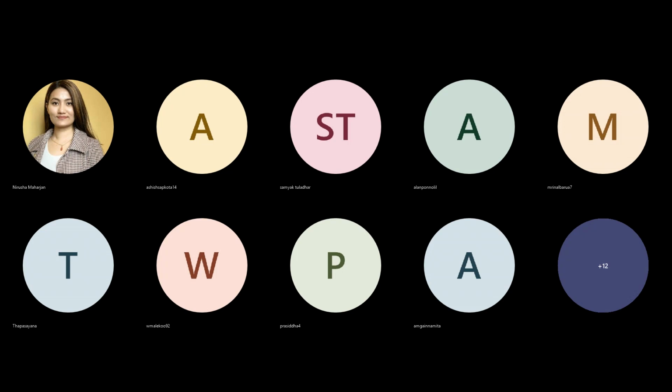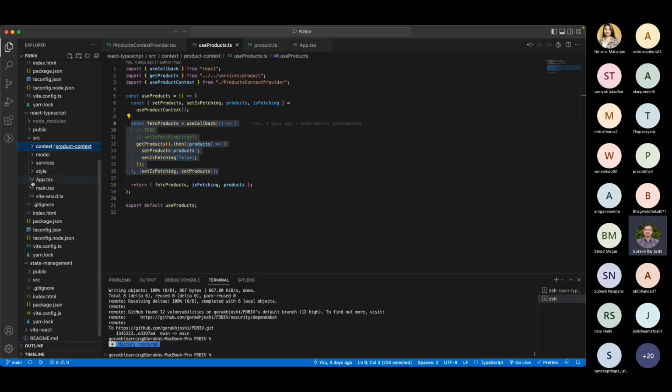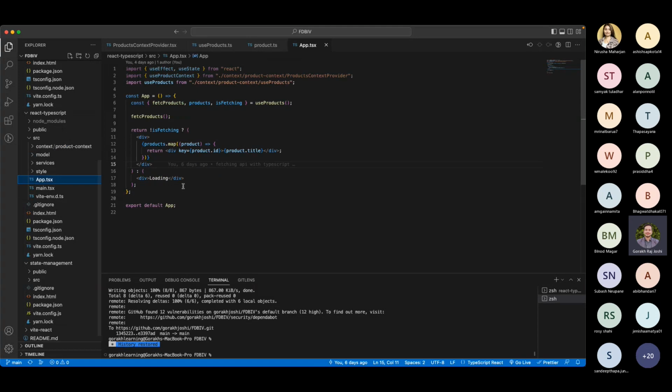So here we are. Last time we were fetching our products. This is just a function that we used inside the use product hook to fetch our products. We actually used it directly in app.js, because we haven't actually created our components yet. Today we will create components.